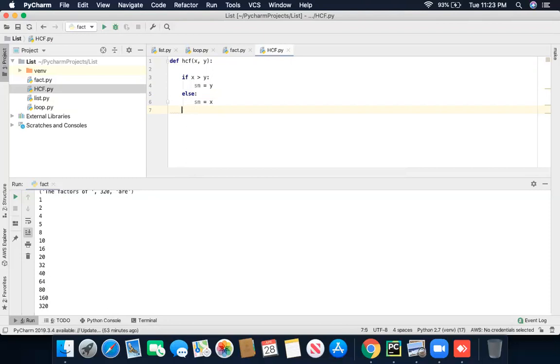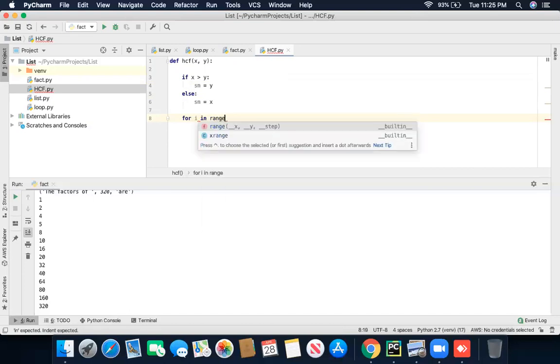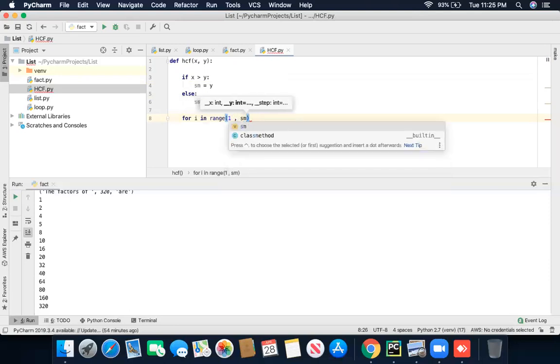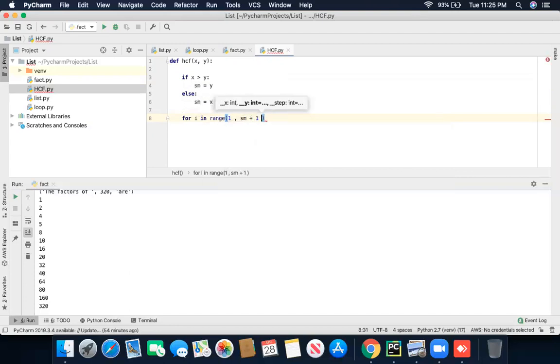So now the loop. We want this to keep repeating again and again. That's how we are able to find the highest common factor between the two numbers. So I'm going to use the loop. My loop starts from for i in range. Now what range do I need to use? It definitely starts from 1. Where do I have to end it? It will end on sm plus 1. So my loop will end when our last digit reaches sm, the smaller one, whether it's x or y.